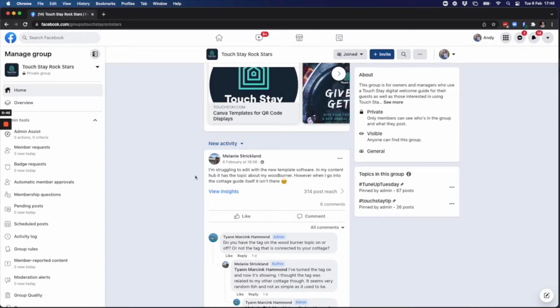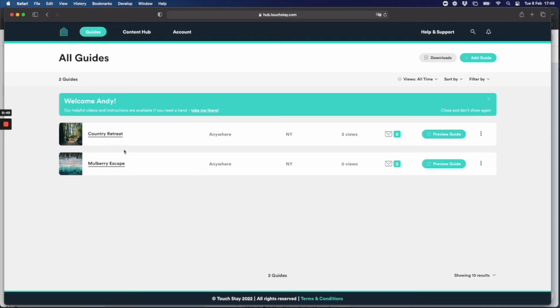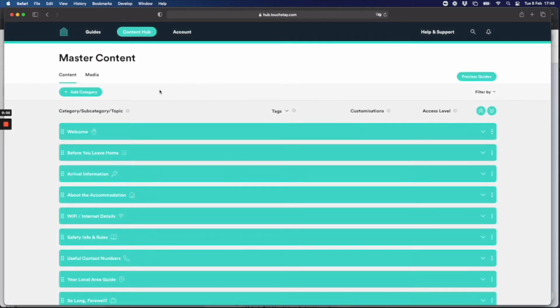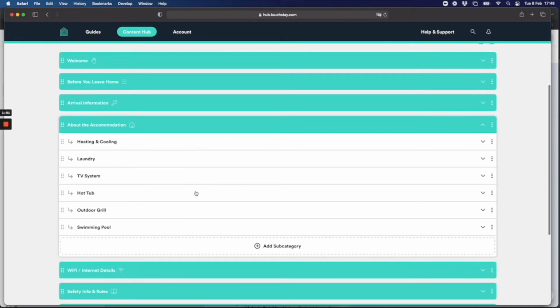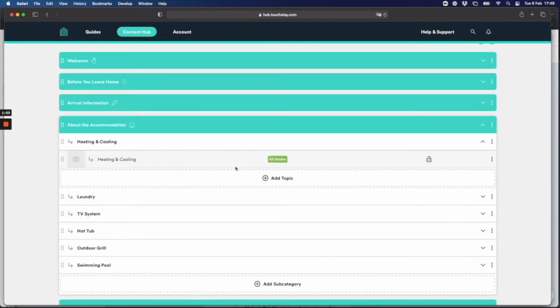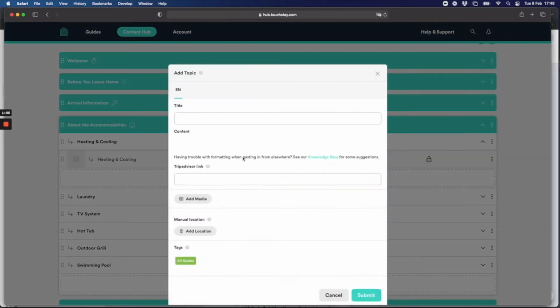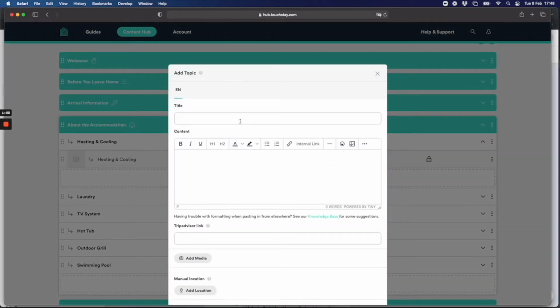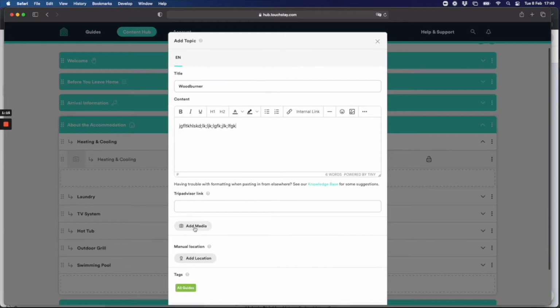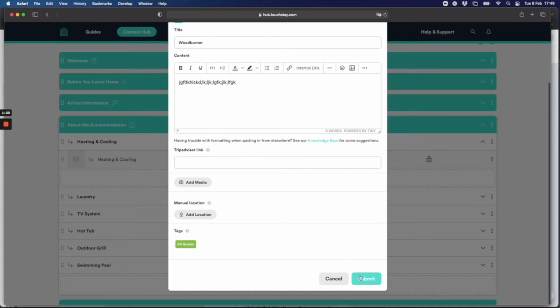So let's rock over to my account where I've got two properties, one called Country Retreat and one called Mulberry Escape. And I'm going to just mimic what Melanie's question was. So I'm going to go into Content Hub. I'm going to go to my About the Accommodation, to my Heating and Cooling section, and I'm going to add a topic called Woodburner. And I will say something about how the woodburner works. By the way, I might include a video of how it works, etc. And then I'm going to hit Submit.